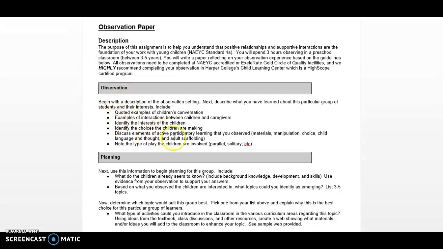And then just give me some information, quoted examples of the children's conversations to represent what you've learned about this particular group of students. Examples of their interactions with their caregivers, identify some of the interests of the children, identify the choices that they're making, discuss elements of active participatory learning that you observed, and then note the types of play that you see the children involved in. So again, describe all of these things in the context of your observation and how that all relates to High Scope, developmentally appropriate practice, all those things.